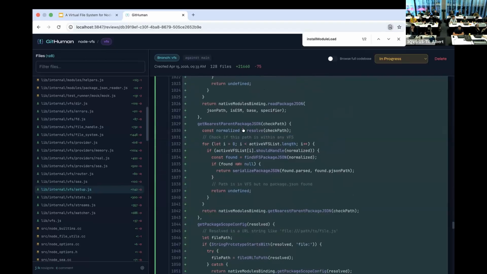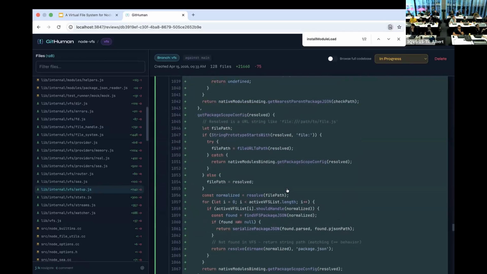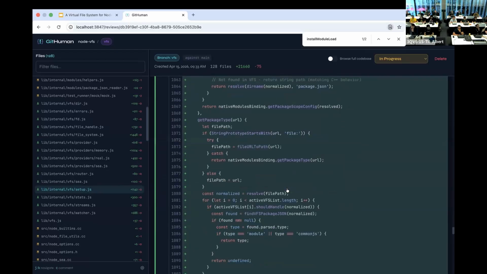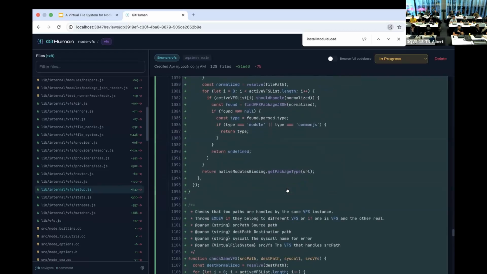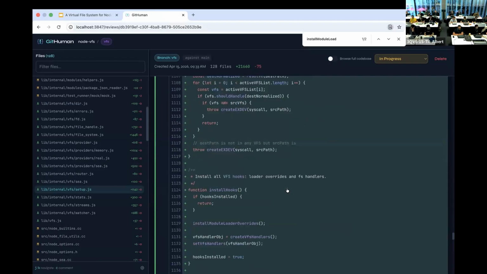And some of these, for example this get nearest package JSON, okay, because we need to walk through the VFS to get it. And some of these were recently moved to C++, so that's why we need to add this kind of hacks, so that it does not rely on FS anymore. So that's why we need these special hacks, okay? These special hacks are needed because those paths are C++ only today. So we need to intercept them.